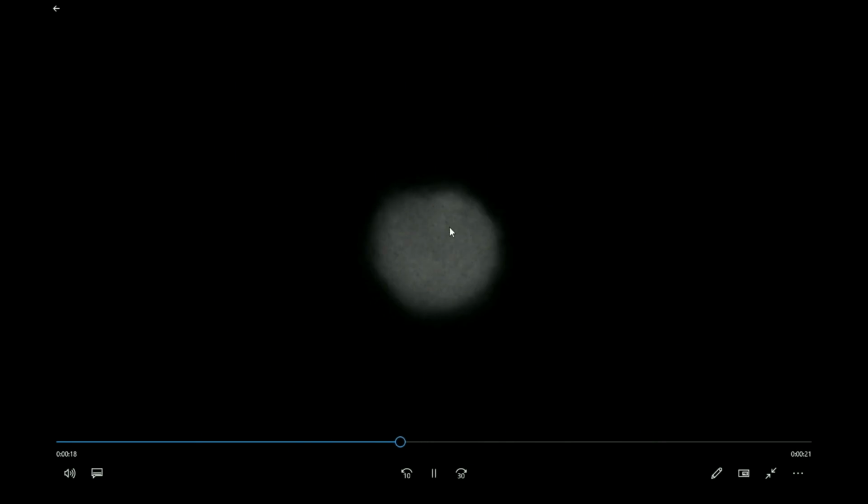Again, there's not much here. You can see a little bit of what looks to be detail on the planet's surface, but again, it's not that impressive, in terms of what we got. All right, that's step one.